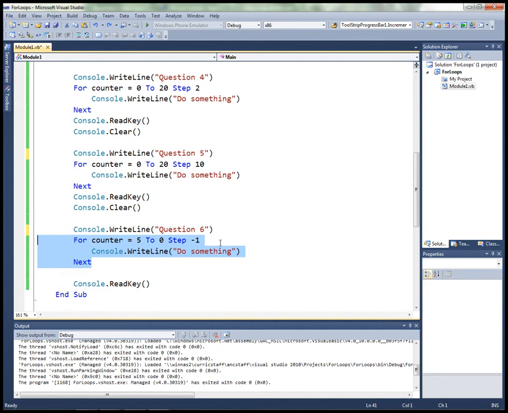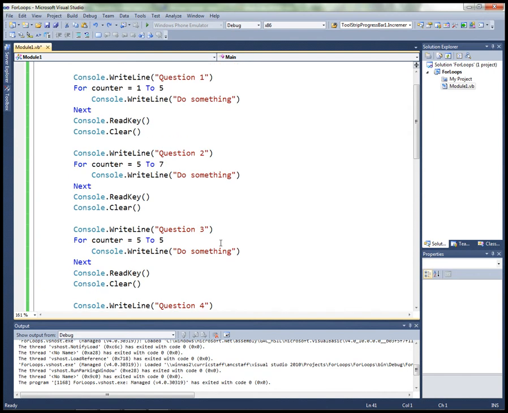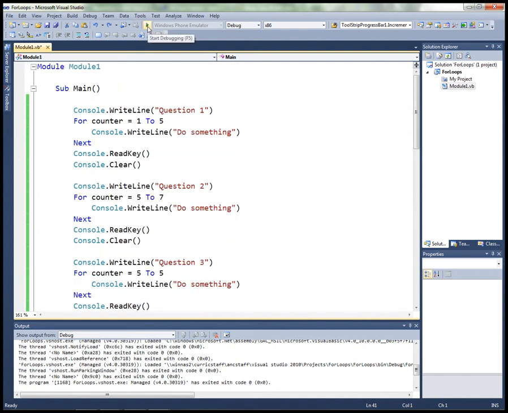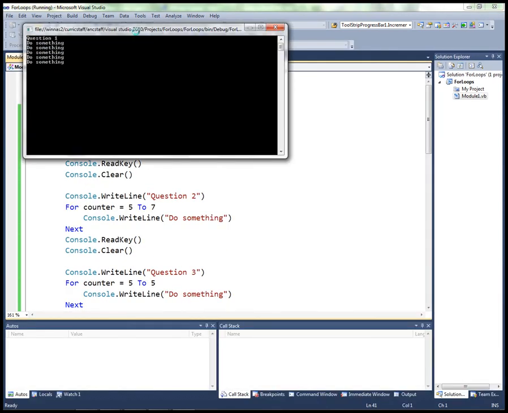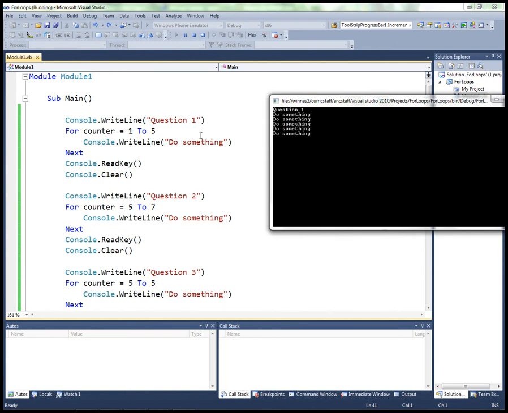So hopefully you've had a go at all of those. You can rewind the video and have a look at the questions. So I'm going to start at question 1, and I'm going to run it and we can look at the answer. So question 1 should have been straightforward. It should loop 5 times. 1, 2, 3, 4, 5 times do something is printed out. Great. Now you notice I've done console.readKey and console.clear here, so it's waiting for me to press a button, then it will clear the screen and then display question 2, which is quite useful.